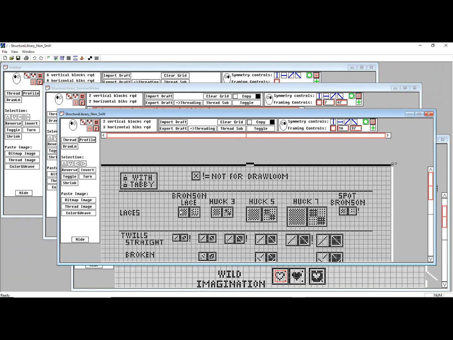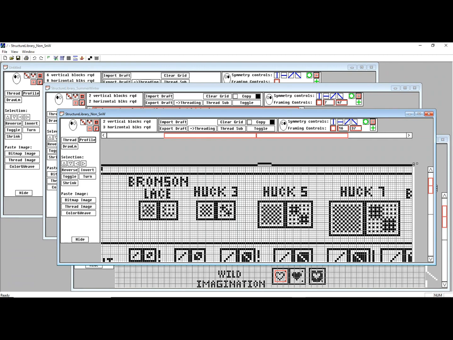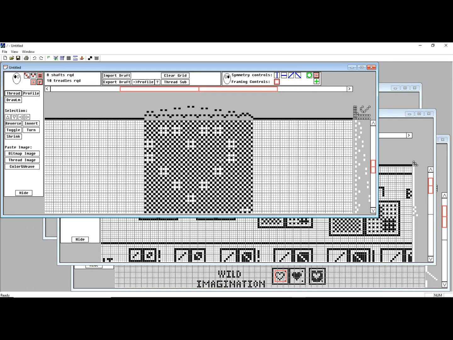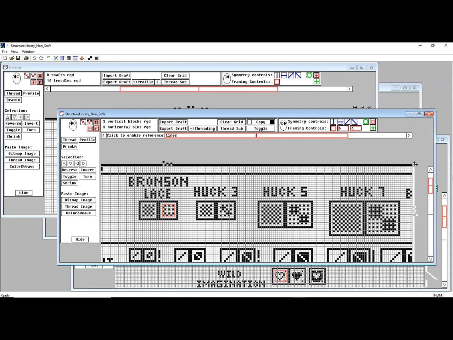The way these would be used, if I zoom in on Bronson lace to the background, copy to the pattern, and then if I go back up to this one, I just had a heart pattern set in there that I'd copied from elsewhere, and I'll talk about that in a moment. And when I do the thread sub, it's physically going to substitute those 2 patterns. So that's how these libraries are used for typical application.